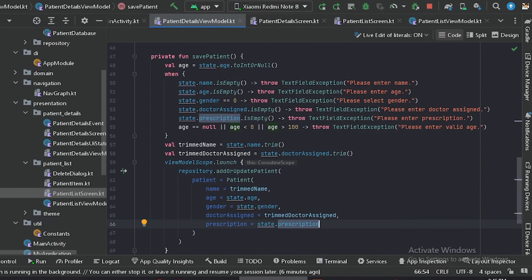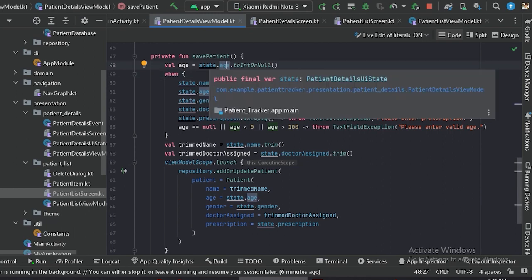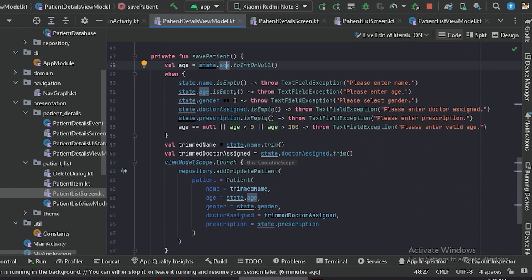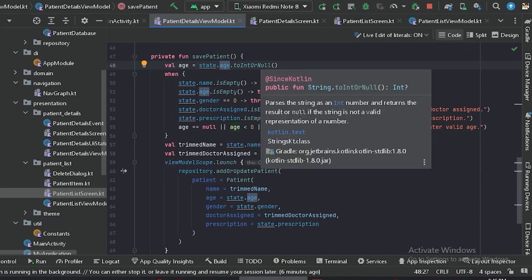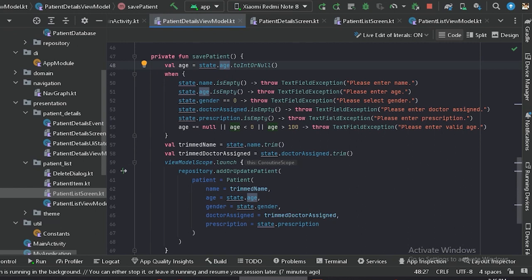So that's how we will put checks on this save patient function. Here, first, whatever age there is in that state class, we are converting that to an integer value. So with this function, it will return the integer value. If it fails to parse that string to int, it will provide the null value. So here we are checking that if that age is null, or it is less than 0, or it is greater than 100, it means we need to throw an exception: please enter valid age.